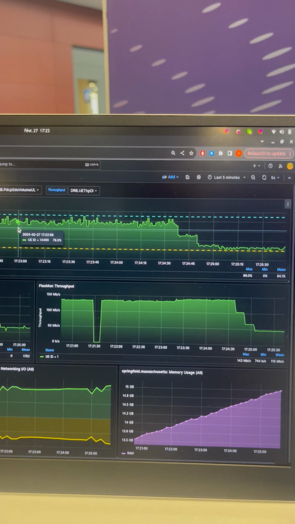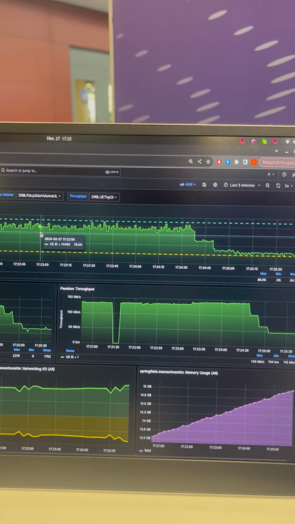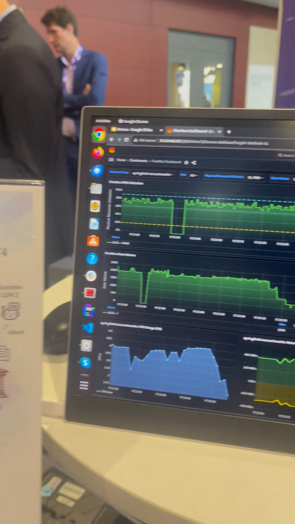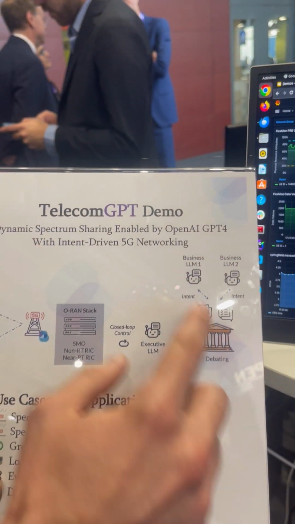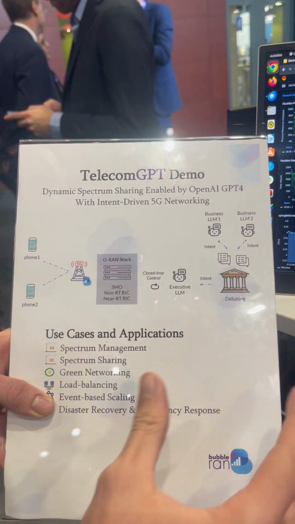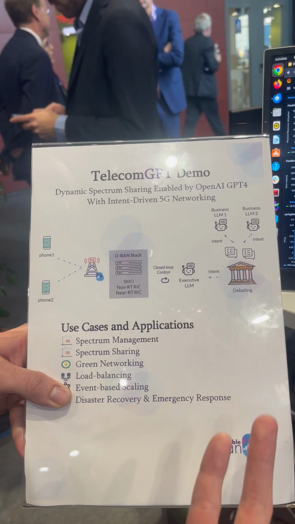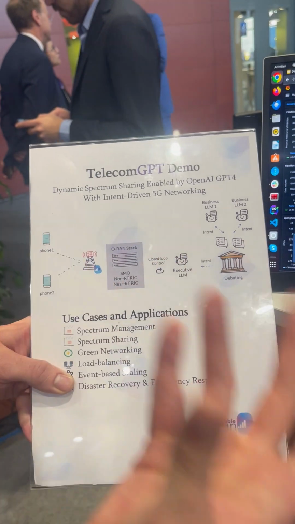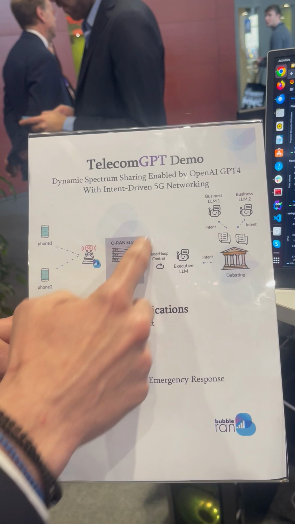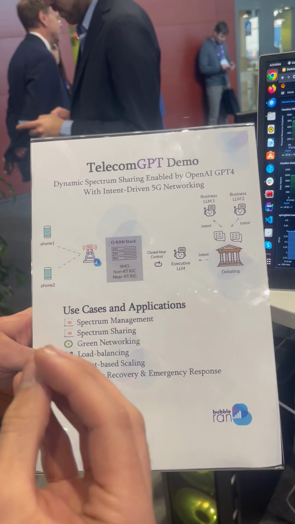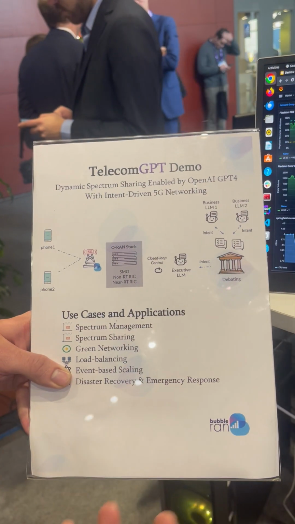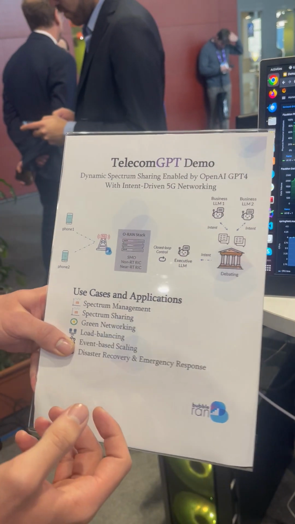So here we saw how we enforce the desired outcome. On top of a shared 5G network, the LLMs debate and negotiate over the shared resources to resolve any conflicts and to collaborate. So in a multi-agent collaboration environment, automation is done on top of the 5G network, and it's empowered by LLMs.